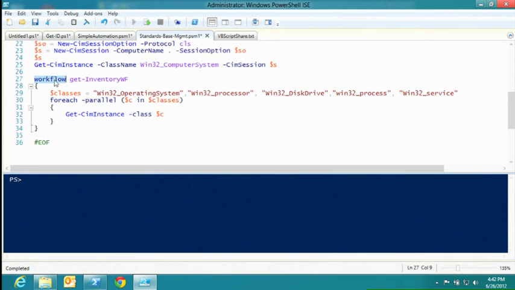This here is a workflow to get inventory. And what it's showing you is classes against a large set of SIM classes, and we've got this foreach parallel. And so what that'll do is it'll go get those SIM classes against multiple machines in parallel. So it's very easy to get inventory information against a large set of machines, against a large set of SIM classes, very, very easily. So sorry the previous command didn't work, but we're going to move on because we got a ton of things to show you.